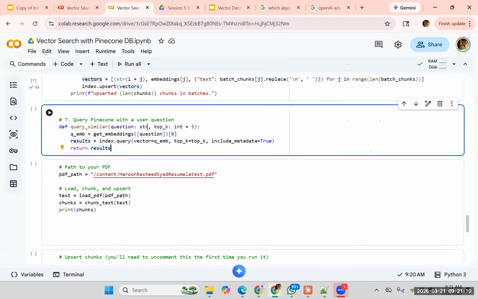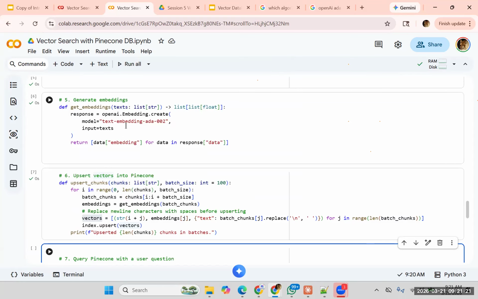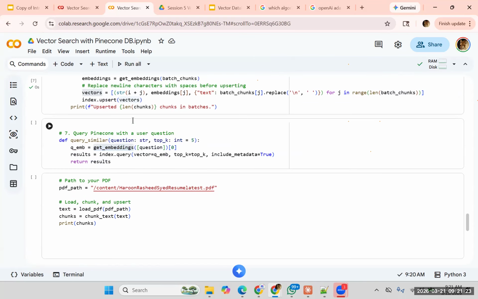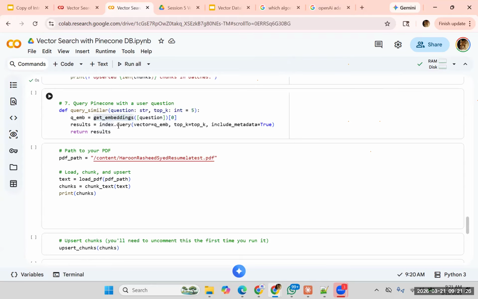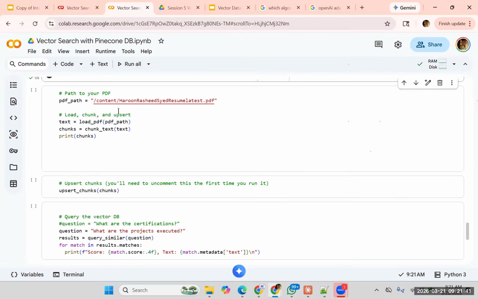If I ask a question, string top k, default is 5, I can change it later. Again, get embeddings, we pass the question to the same get embeddings method that we defined here. It uses the same model to generate the embedding and return. Results equal to index.query. Now I am querying this index with this embedding, query embedding, top k, however many results I want. And also I want the metadata. So this is also a function. So now I have defined all the functions.